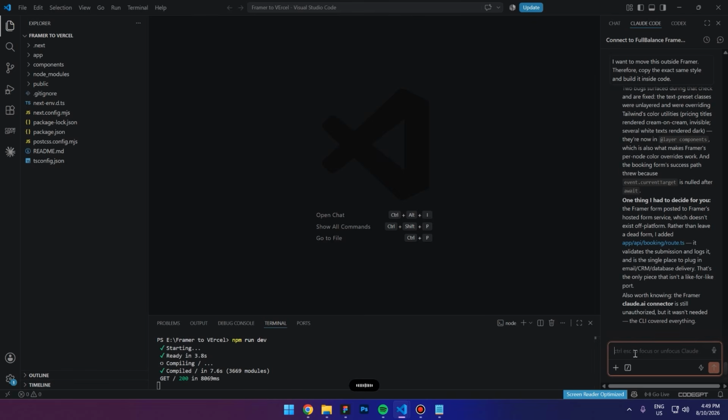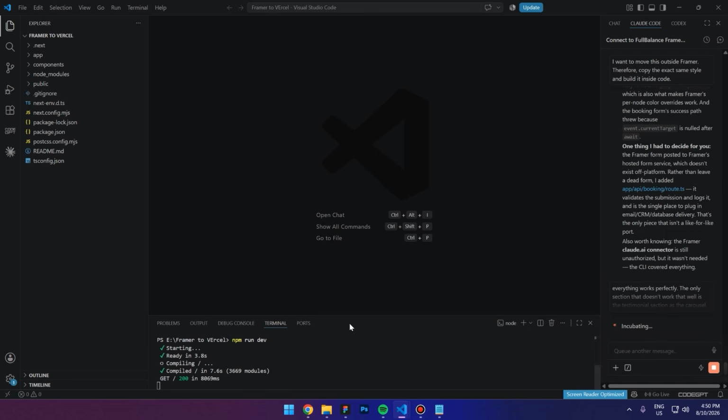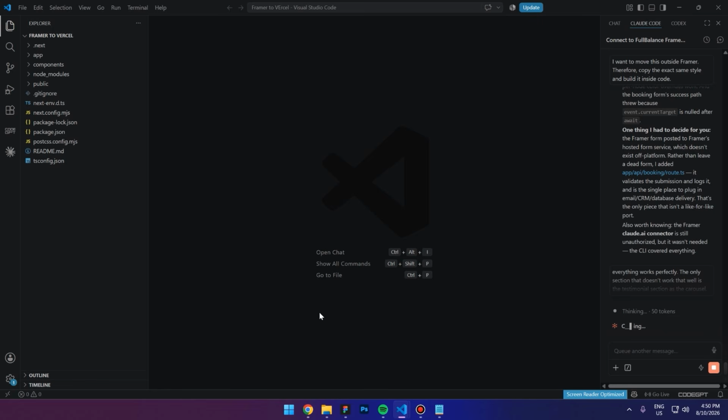everything works perfect. The only section that doesn't work that well is the testimonial section. The carousel doesn't slide, so it doesn't work. Can you please fix it? Now let's paste this and send it to Claude. Let me close this terminal, and again let's wait for a bit.